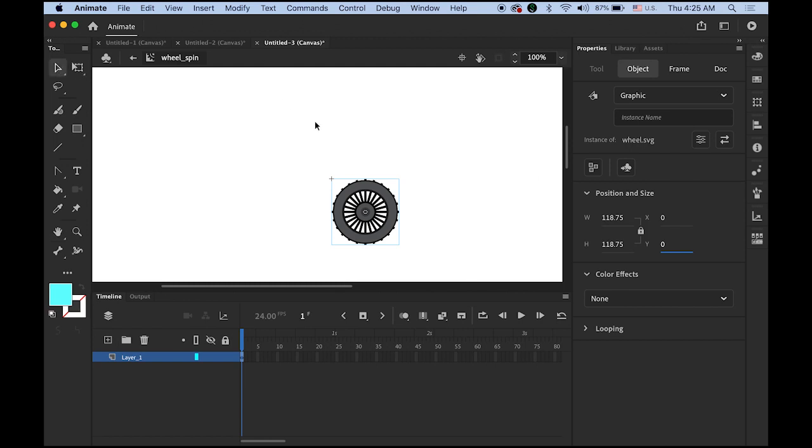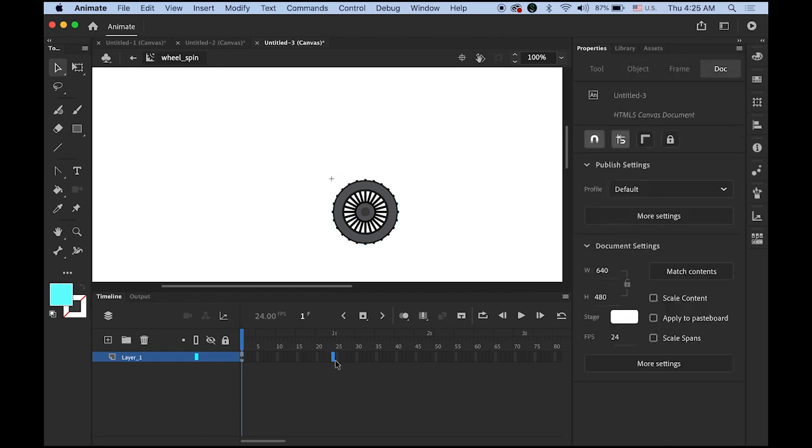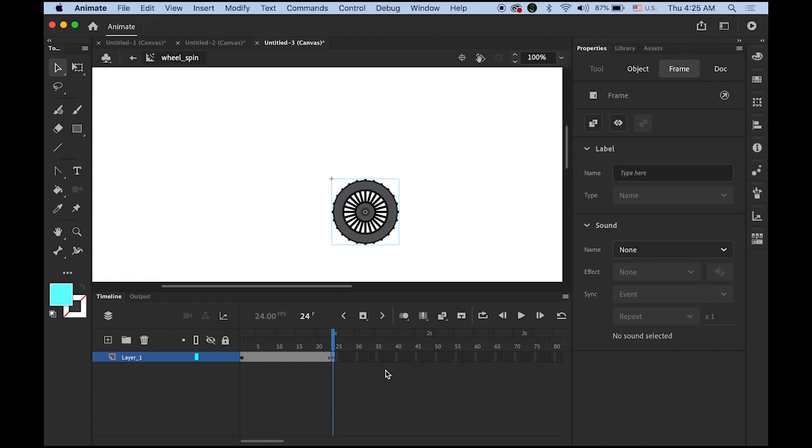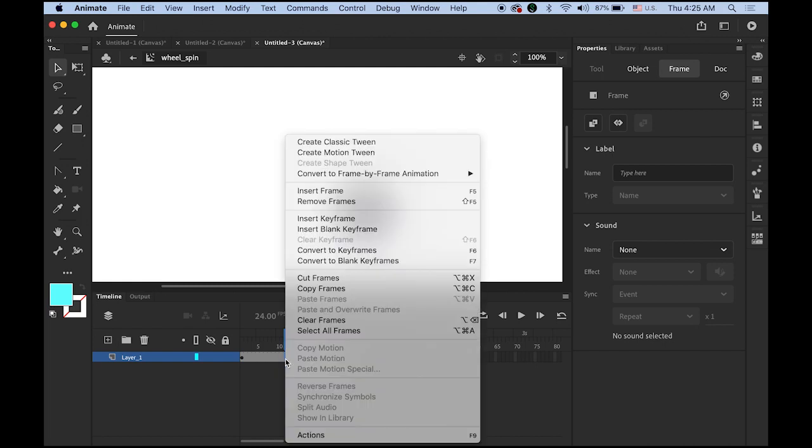Okay, so we're going to make it spin first. Let me highlight the 1 second mark, frame number 24, and insert a keyframe. So I have a departure and destination. Place your mouse cursor somewhere in between, anywhere, hold down Control or right-click, and choose Create Classic Tween.